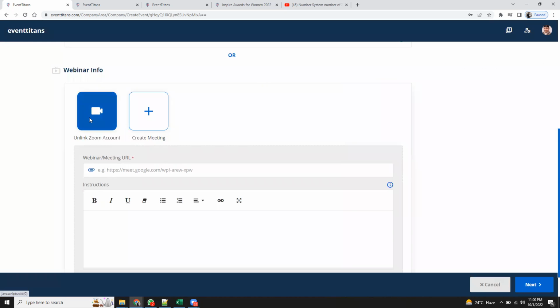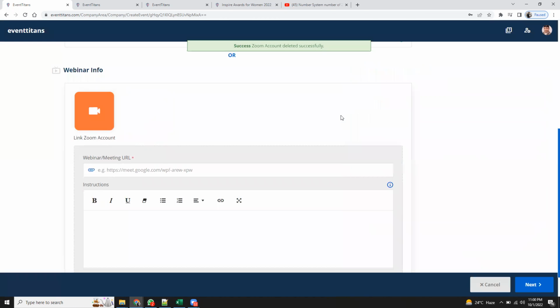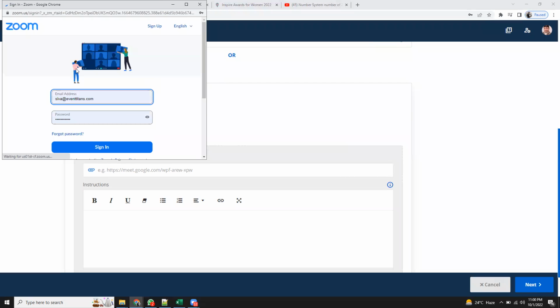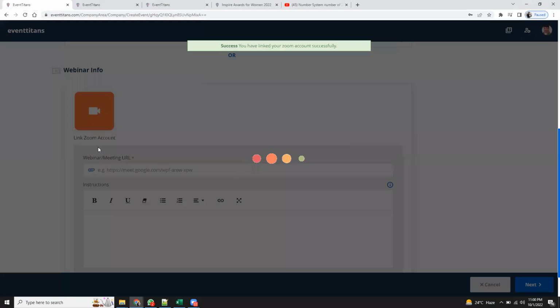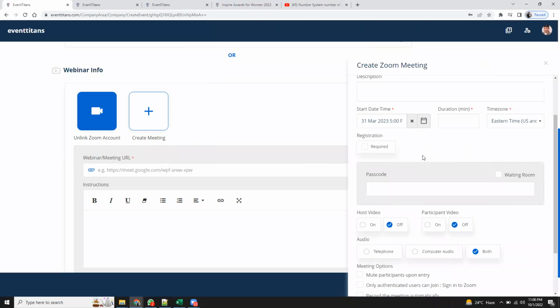I'll unlink the Zoom account first. Proceed anyway. I'll link the Zoom account. It's been a long time since I linked the Zoom account, so let me relink it. Okay, that is the process of even linking the Zoom account. I showed you that. So now creating a meeting.